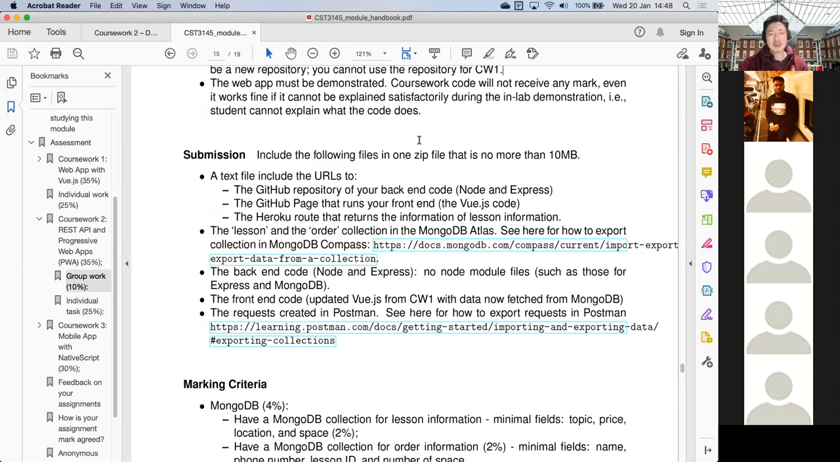Okay, and the next part is about submission. Even though all the code will be hosted online, on GitHub repositories, GitHub Pages, MongoDB Atlas, and finally Heroku, you still need to submit the code and the data, and also the URLs to all these different online services.